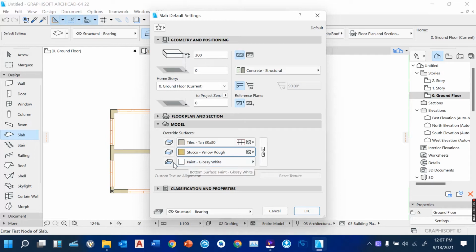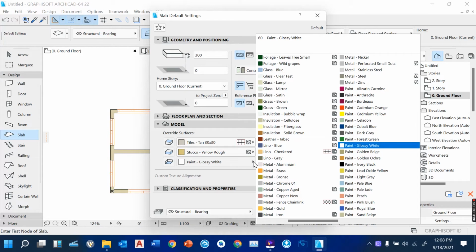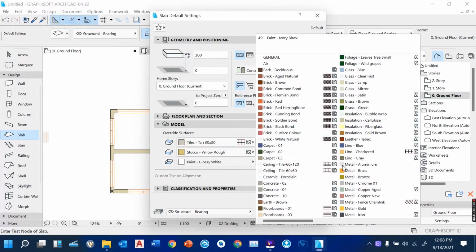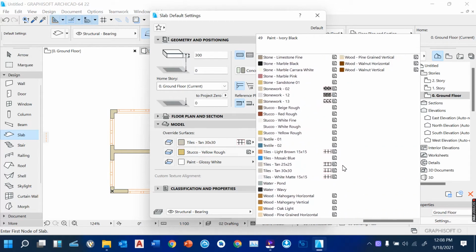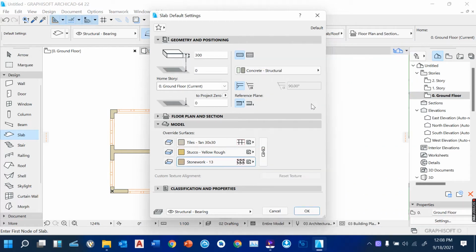Here, for the bottom surface, we can do concrete, maybe stonework. So there are different surfaces for the slab. And then this is our thickness. You can change the thickness there, 300, it can be 200, and then you pick this type. This type has a standard thickness. This one is the generic one, where we can change the thickness of our slab.